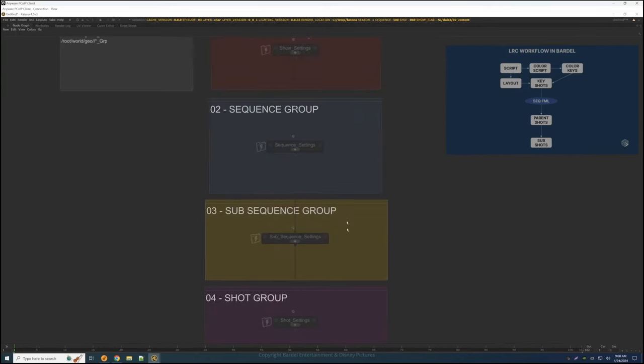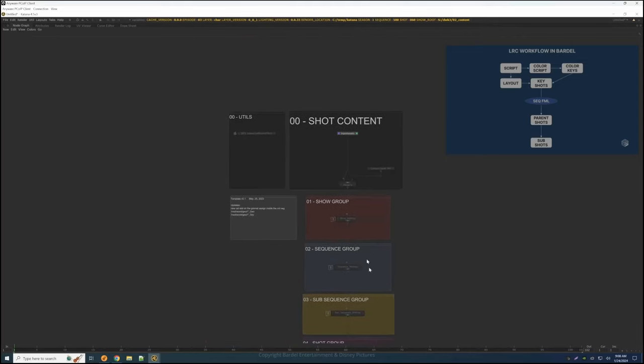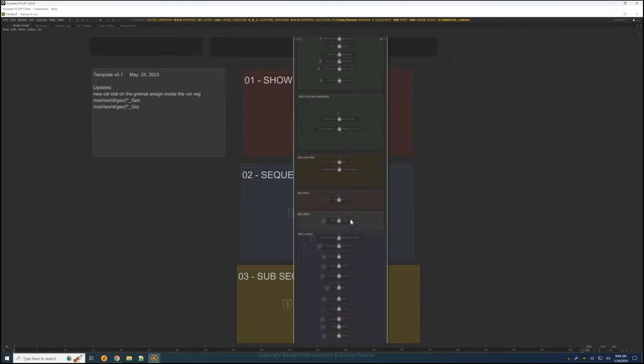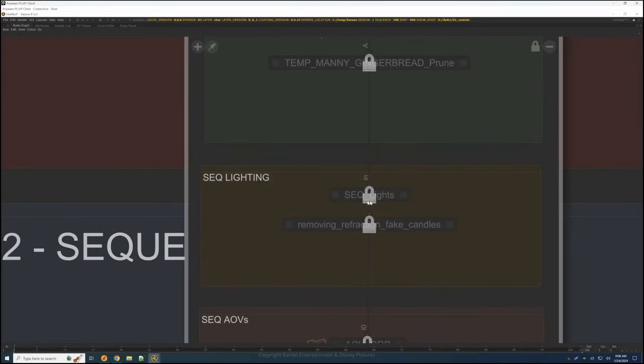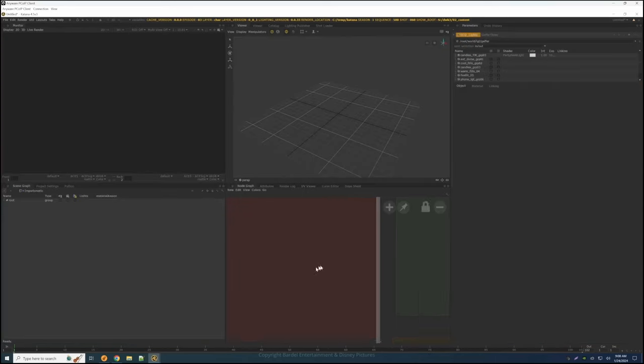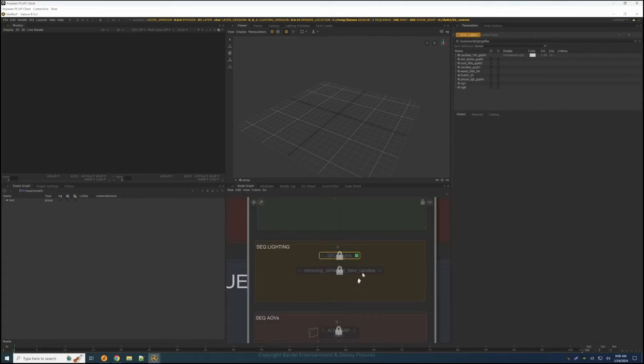Now, in terms of lighting and rendering, which is what we are here for, really, in the sequence group, we have our gaffer group. You can see that here you have sequence lighting, and this gaffer group has all the light rigs that we need for that specific sequence. This light rig is basically working for the key shots that it has been developed for. And we don't know that this will necessarily work at first for every other shot. And this is where Katana comes into play.